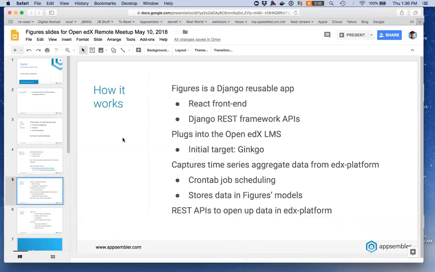All right, so how it works. Figures is a Django reusable app. It is external to the edX platform, and so one has to install it with the pip package manager. It has a React front end, so it's what's called a SPA, or single page application. It has Django REST framework APIs on the back end, and as I said, it plugs into the Open edX LMS. Our initial target, we're developing it against Ginkgo. When Hawthorn comes out, we will start working to develop it against that.